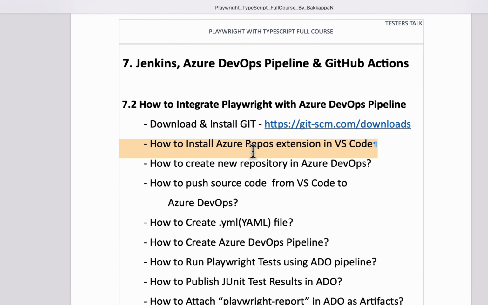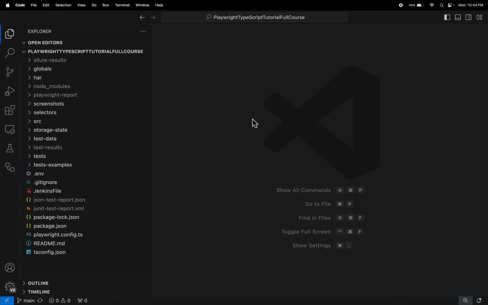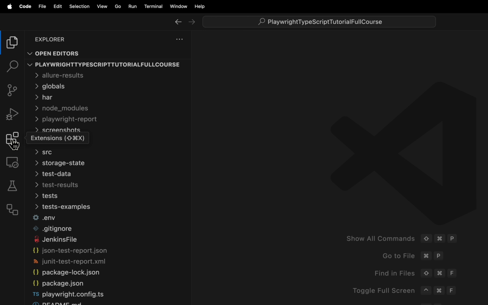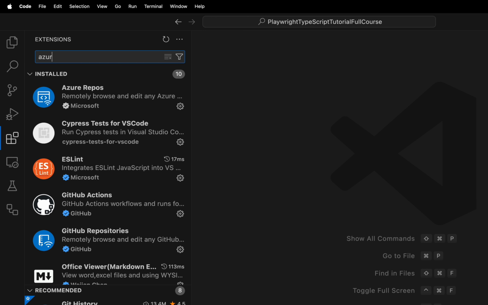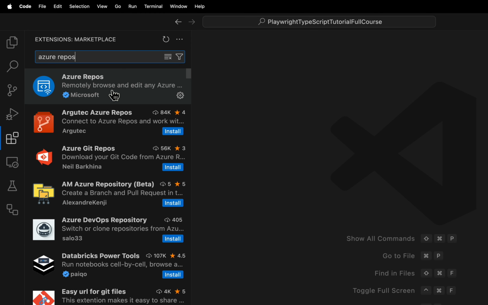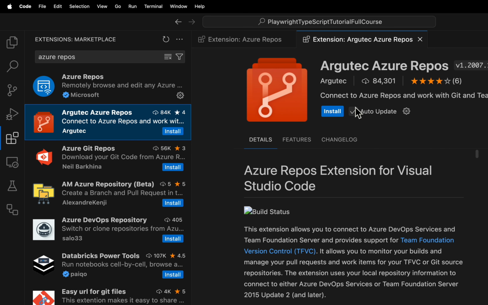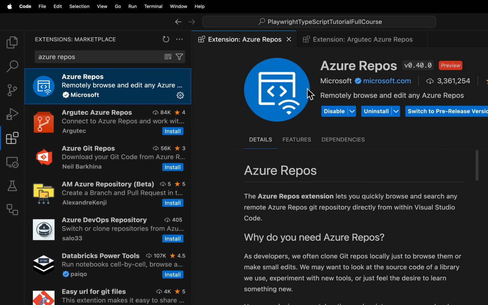Now let's see how to download and install the Azure Repos extension in the VS Code. So simply you can go to the extensions, which is on the left side, and here search for the Azure Repos. So you will get the very first extension from the Microsoft. So in my case, I have already installed it. So that's the reason you are seeing the uninstall button. So if you are installing it the very first time, you will see the button like this, install, right? So after clicking on this install, it will take a few seconds to install the Azure Repos extension in your VS Code.